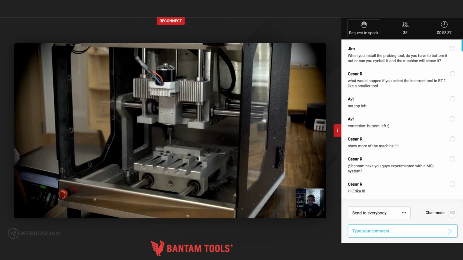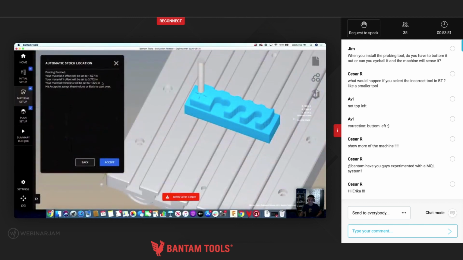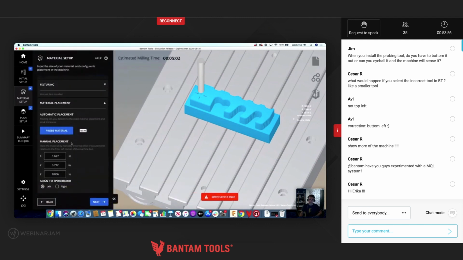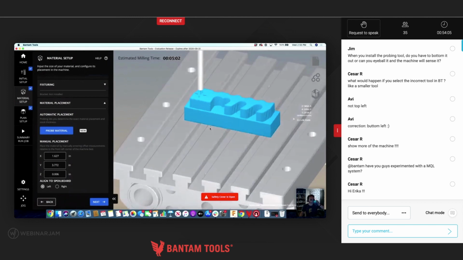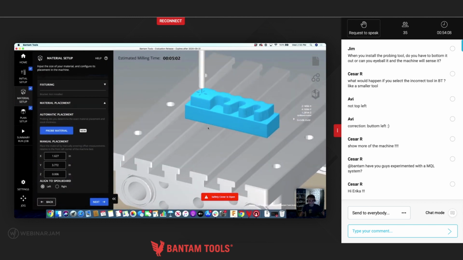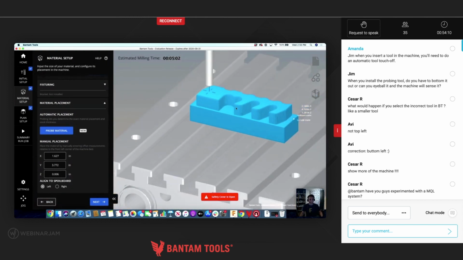So the probing finished, and it says that the X offset is 1.627 inches, the Y, so on and so forth, 3.7. Let me jump back over so we can see that. It's asking me to accept these changes, so I can click accept. I already probed before, so this isn't moving a ton. But now this plan is ready to go. So this would have been what Graham did, programmed for the facing and just that first roughing pass.